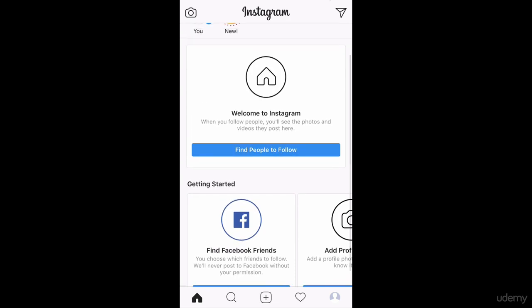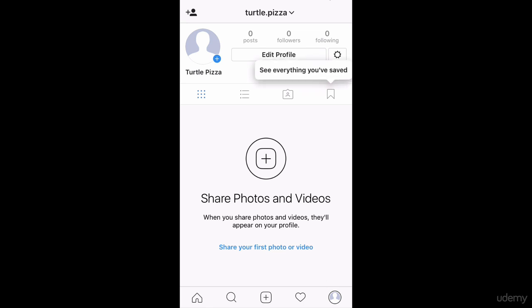And I'm just going to come down to the bottom right and click on that little display photo that's grayed out on the far bottom right. And this is the face of our business or your personal account. You can see Turtle Pizza is written at the top. The name is Turtle Pizza. There's nothing else here though. So it's a blank shell. There's no followers, no following, no photos, no display photo.